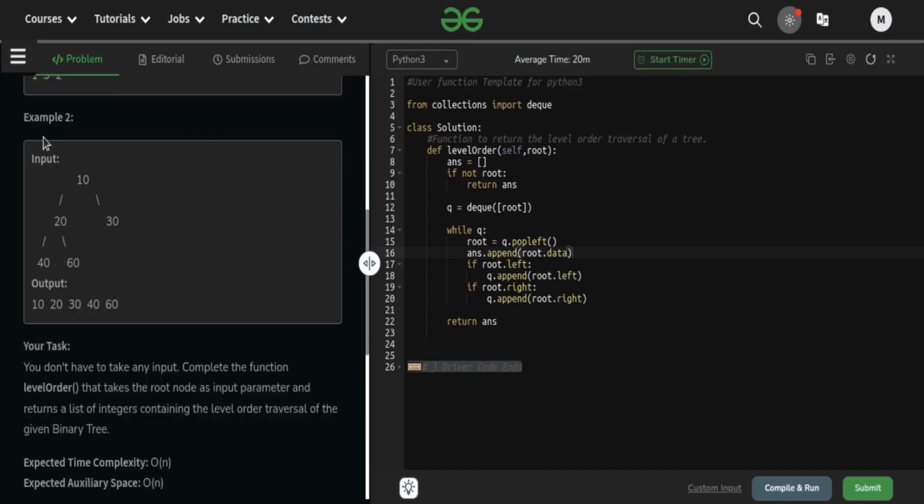So let us understand the problem statement with the help of an example. If this is the tree which is given to us, then the level order traversal for this tree is 10, 20, 30, 40 and 60. So that's about the problem statement, folks. Now let us see how we can solve this problem.